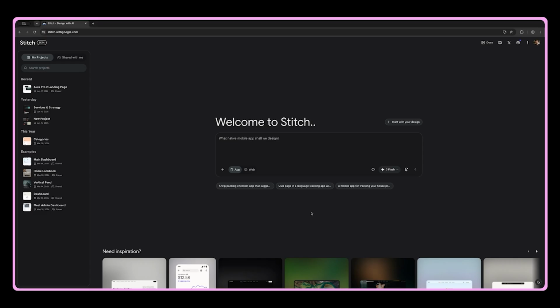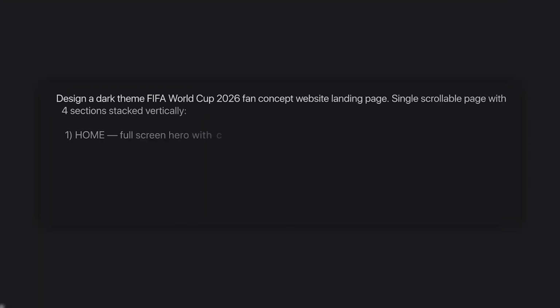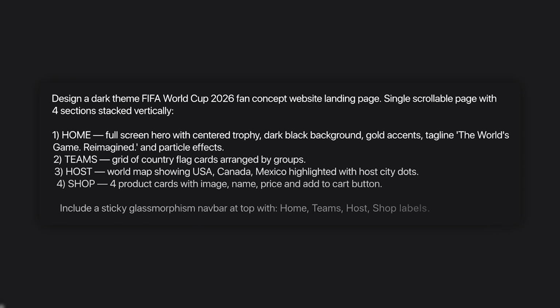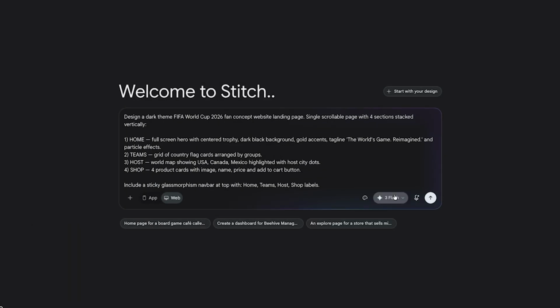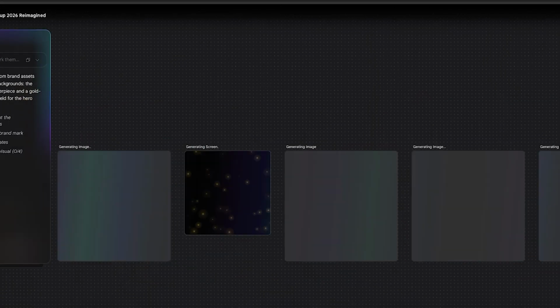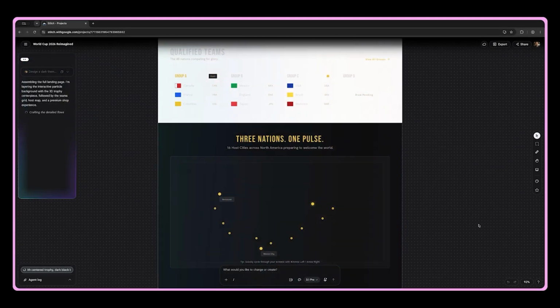Since I'm creating a design for a website, I'll select Web, enter my prompt, which is about creating a dark theme FIFA fan concept website with 4 sections: Home, Teams, Host, and Shop. I'll select 3.1 Pro and send. Stitch builds the design system, gives us the color palette, and creates the images that'll be used on the website. Then it starts generating the screens, and once it's done, here's how it looks.